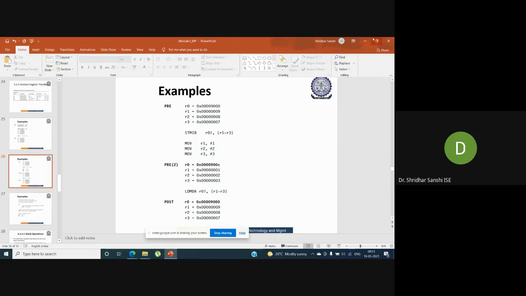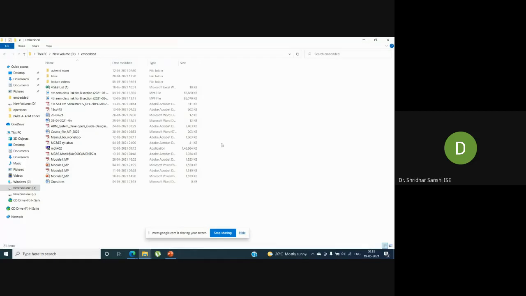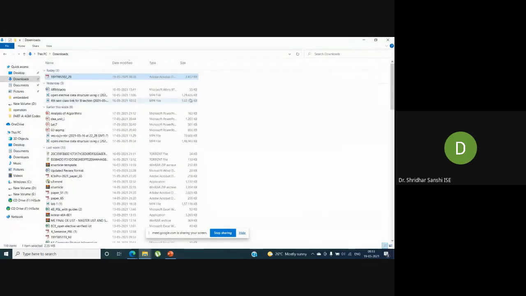So now we'll show the demo of that multiple registers.